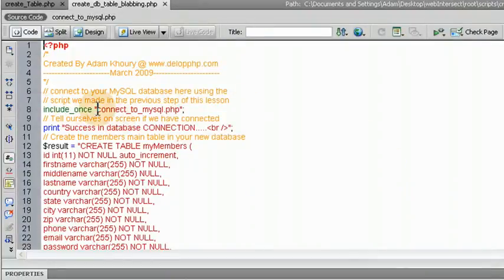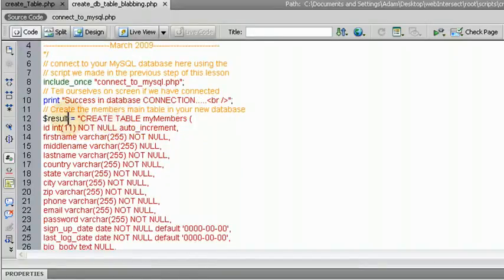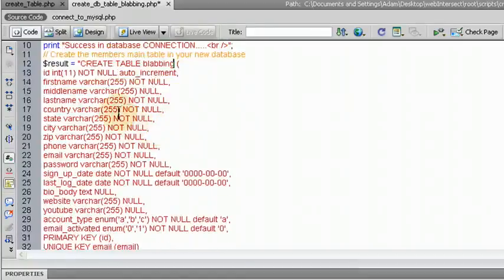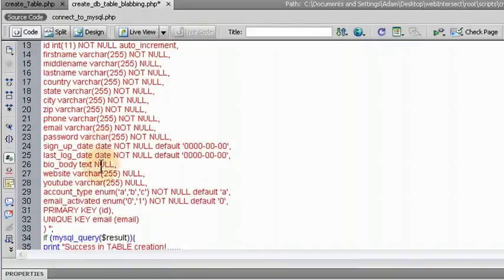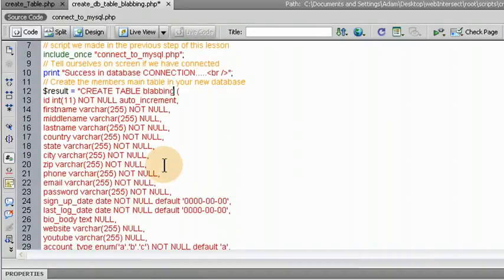Right here, we connect to the MySQL database. We get success in database connection printed to the page. Then we're going to create table blabbing. Okay, now inside of that table, we don't want all the same data that we put inside of the registration table. We got to change it up. So let's make the ID field remain the same, because we want an auto increment ID for each post, each blab. And we're calling ours blabbing because if you called yours tweeting, you might get in some trouble. You don't want to do that.